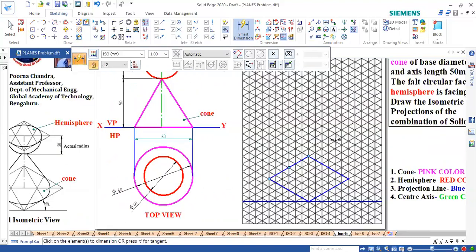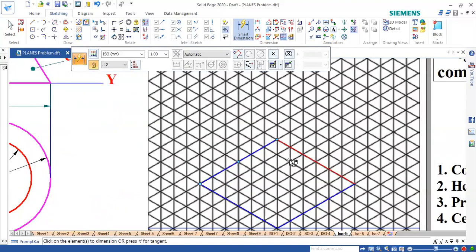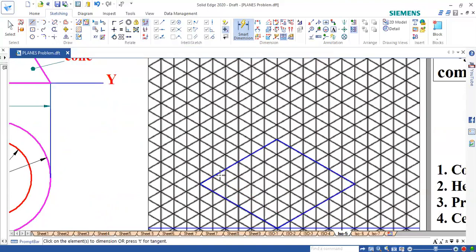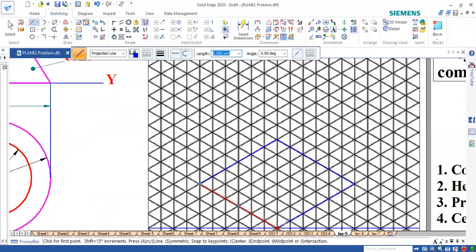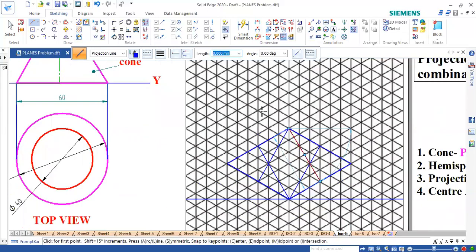To create the ellipse, what I need to do is draw two V positions. From this point I need to join, so I can go with a line from here to the midpoint of the opposite line. From here again to the midpoint of the opposite line. All of these we need to draw with projection line. Again from here to this, and then from here to this. Now we need to create the ellipse with a visible line.